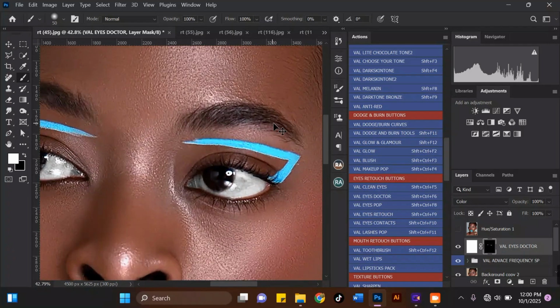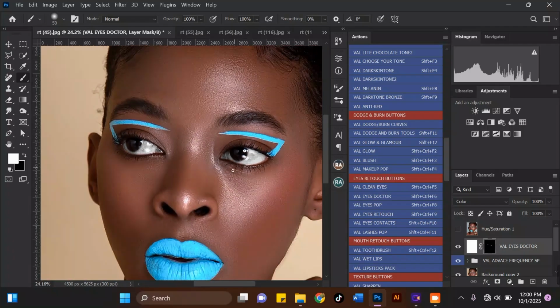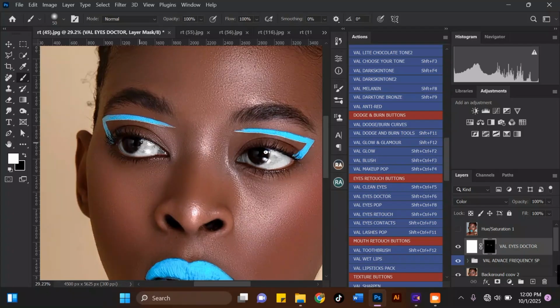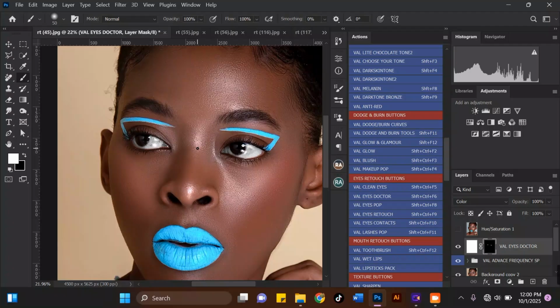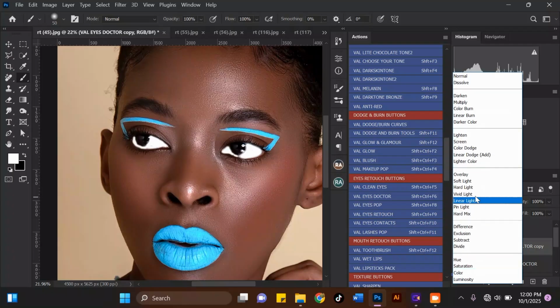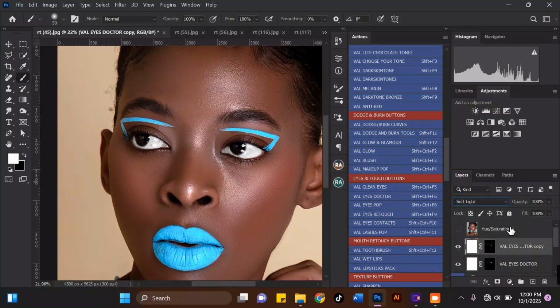Now I've painted the white side of the eyes, cleaning the dirt on the eyes. If after that you didn't get to your satisfaction, and the eyes are not white enough the way you wish, you can duplicate the eyes doctor layer with Ctrl J or Command J, then change the copy's blending mode to soft light to make it whiter. If it's too much, you can drop the opacity to your satisfaction.